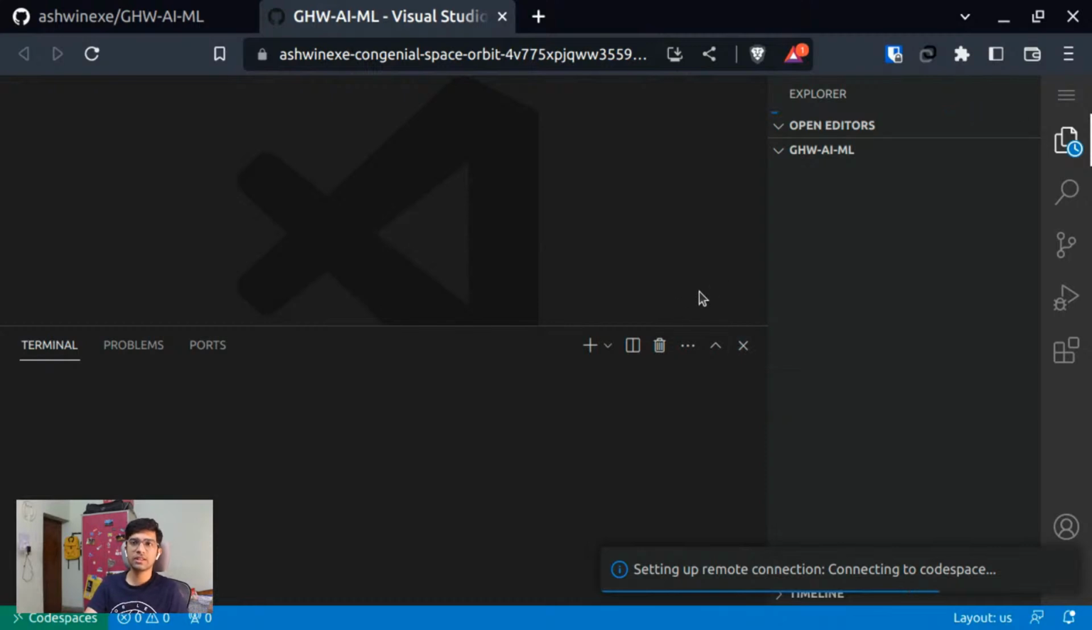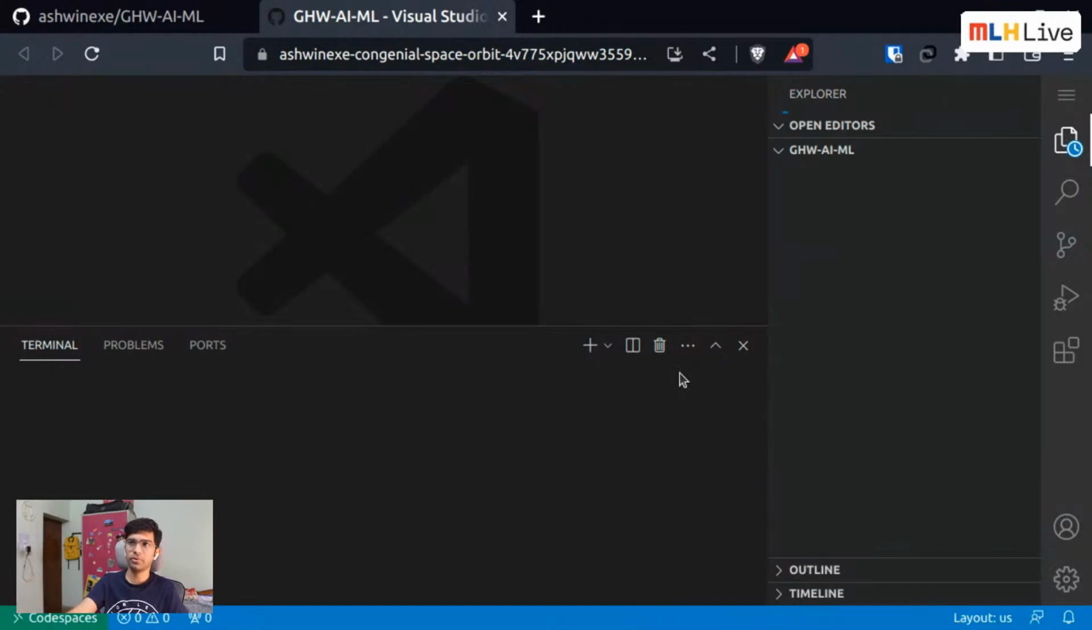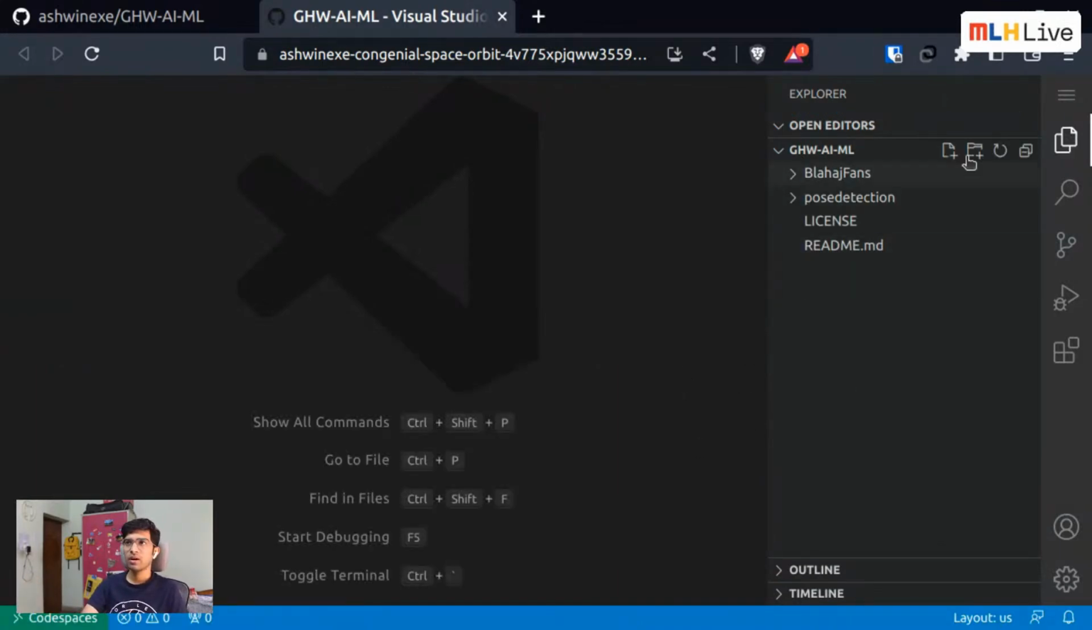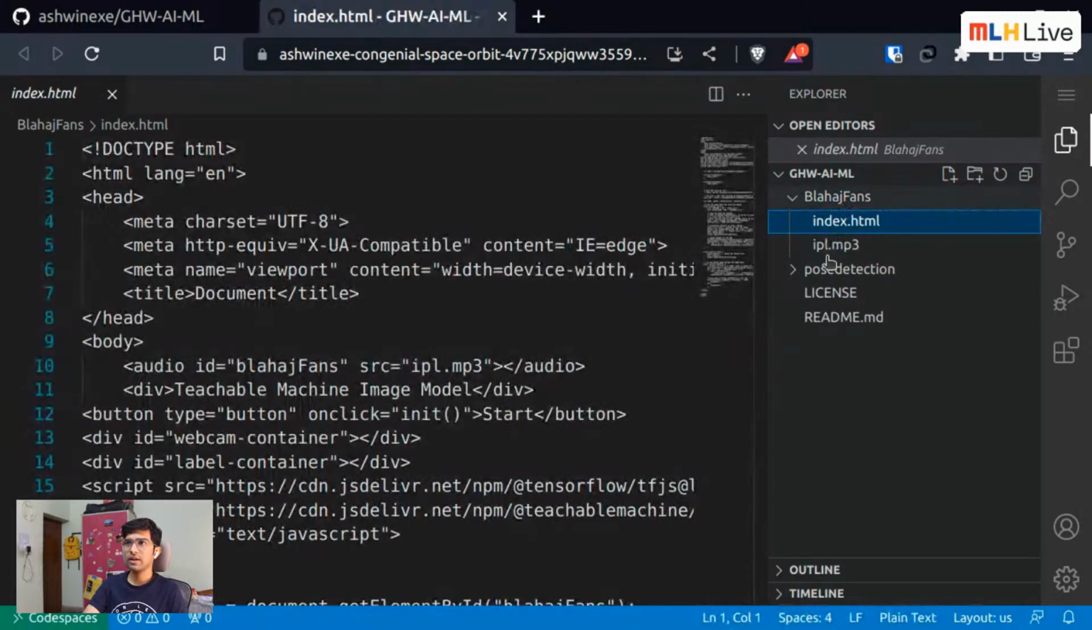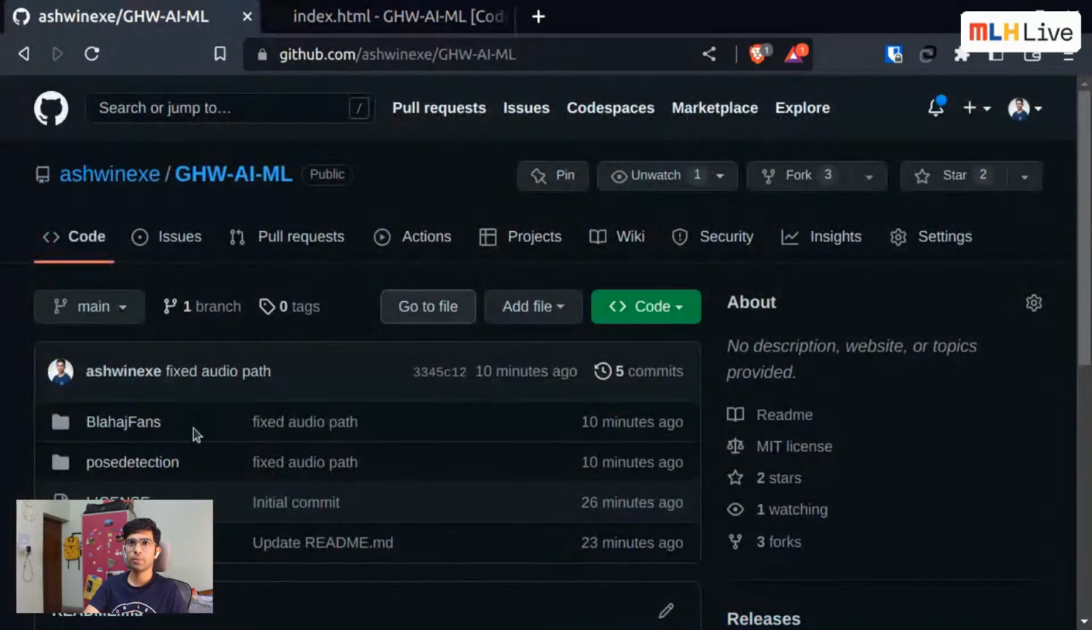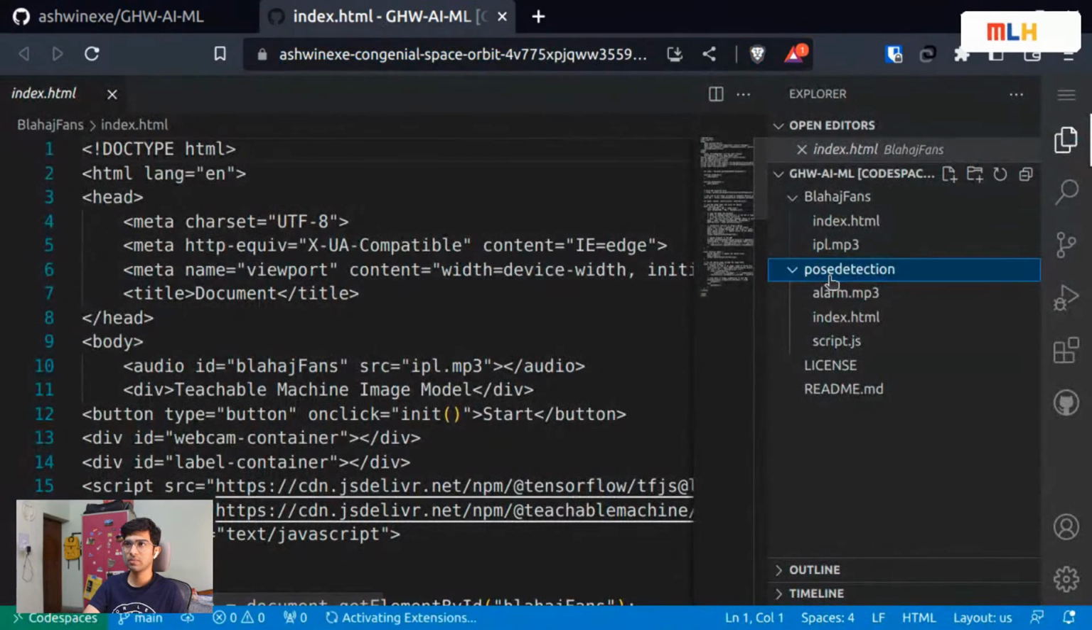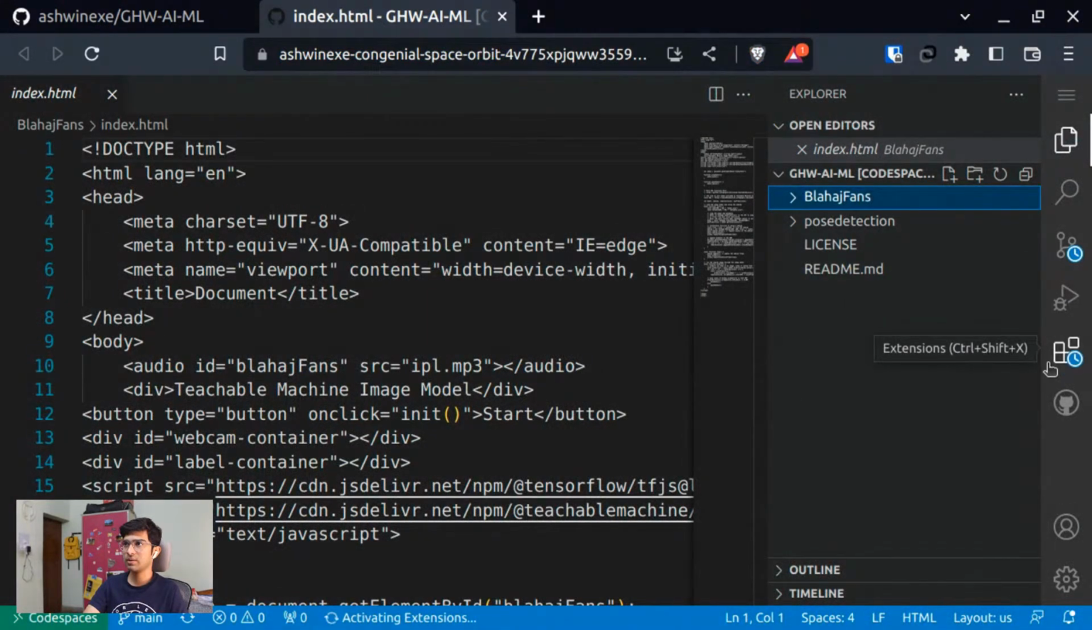So you see, this is literally VS Code, but it's not my computer. It's some computer on the web, on the cloud. I have all the files from my repository right here. I did not even download them. Let me see if I can run them now. I think I do have that installed.